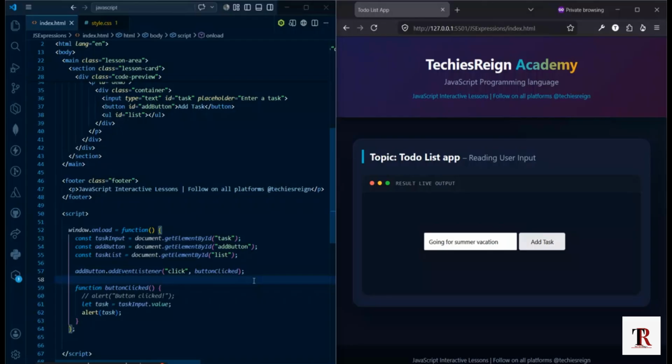So let's look at a few key things from this lesson as takeaways. Number one, the value property reads the content of an input field. You can see that this value property is what helps us read the content of this input field. Number two, the input element and its value are different. Number three, variables can store user input, just as we have it here: let task is equal to task input dot value. This is our variable which is storing the user input.